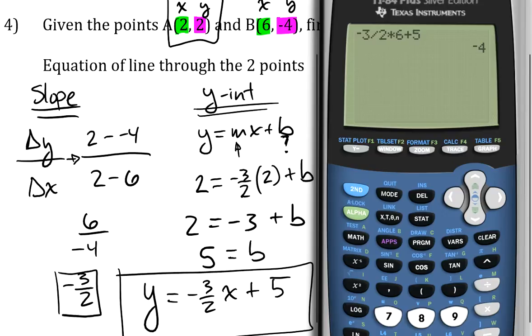Perfect. I can do the same thing for the other point. I'm just going to go up, grab this line, and modify my x value. Now, by changing that x to the number 2, when I press enter, I should get +2 for my y, and you can see I do.